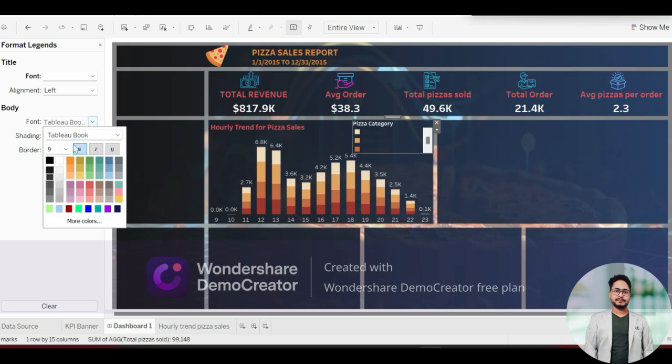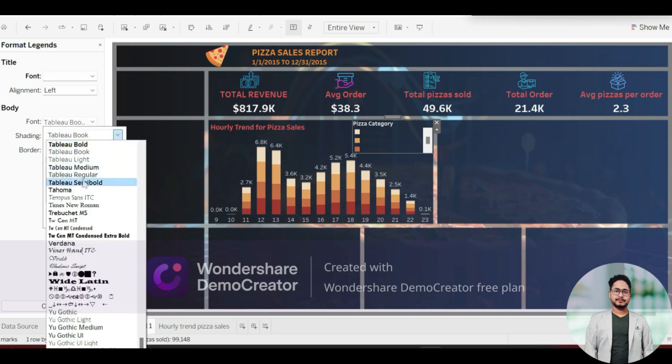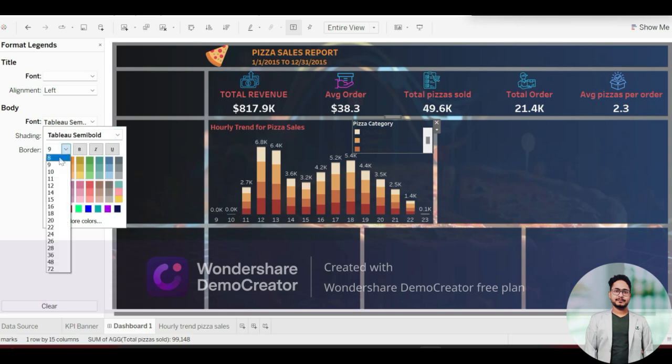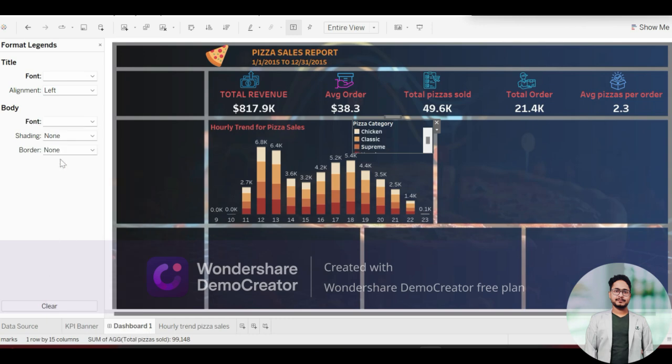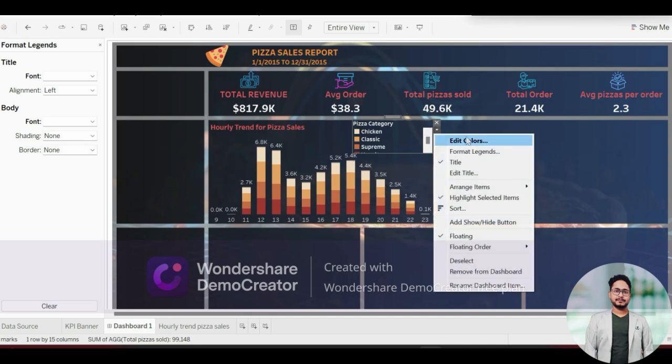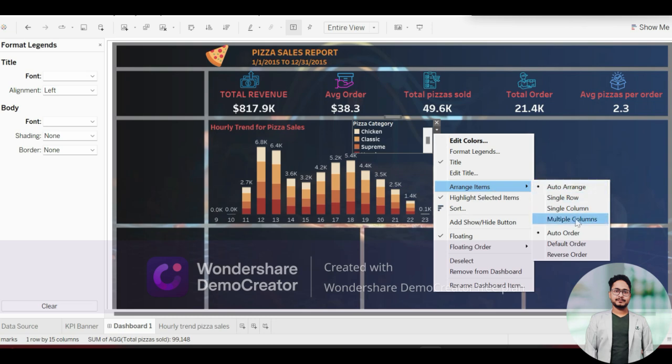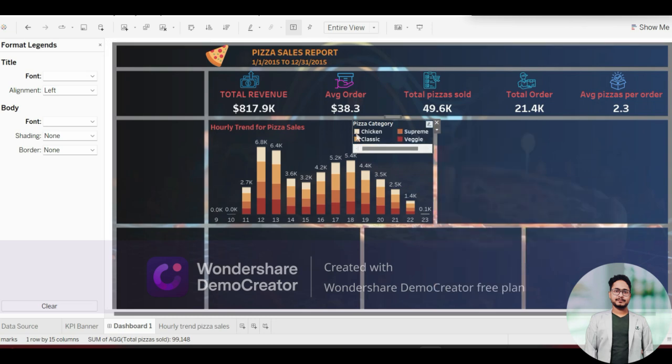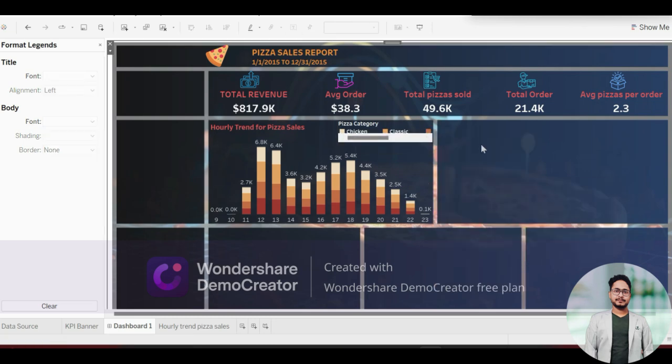Body font should be in Tableau semi bold. Next, size will be 8 and body size will be 8. Body color will be white. Click on more and arrange items and multiple columns. This way we can adjust it.